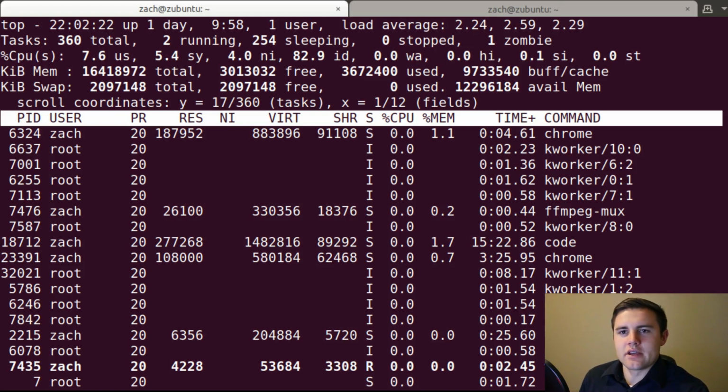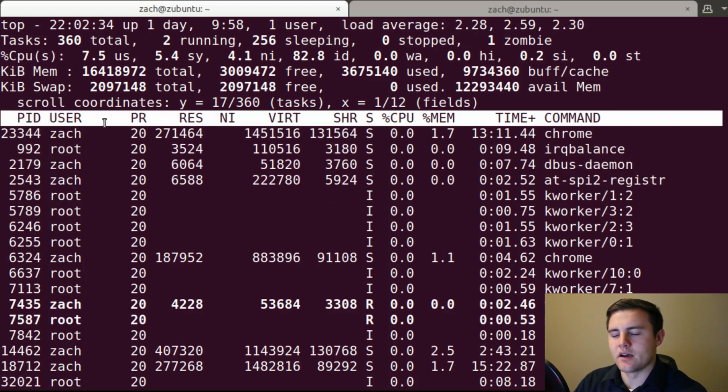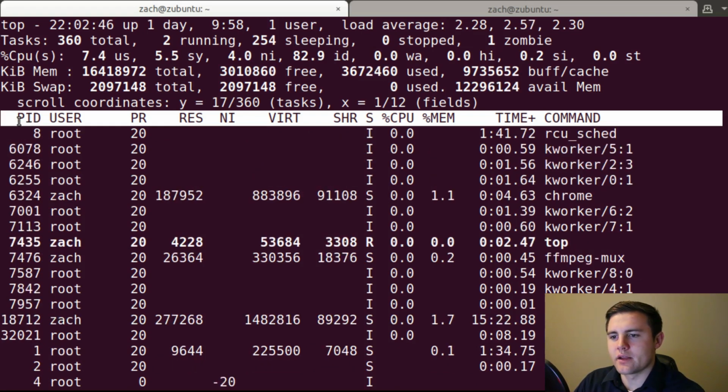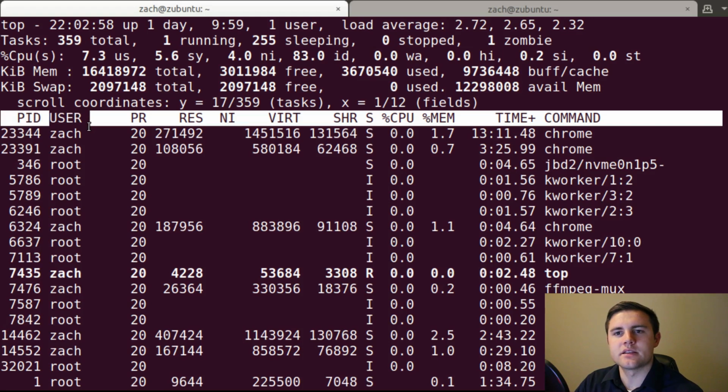So I haven't actually explained what all of these columns are. And before we get into modifying what these columns will say and what we get to see about our processes, we need to understand what we're seeing by default. So moving left to right, we start off with the process ID. This is pretty intuitive. We've seen what this is already. You are pretty familiar with it. We then have the user. So remember, each process is owned by a specific user, and therefore it's listed right here.